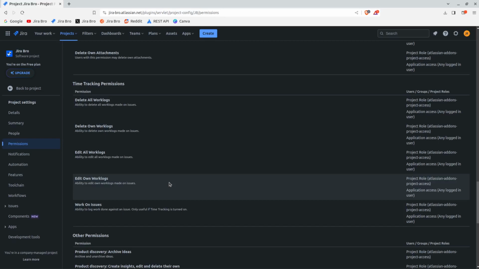All right, if you had the time tracking enabled, who worked on the issue and how much: 7 hours, 3 hours, 2 hours, and etc. And this is where you can edit own work logs. Well, are you sure you want to give this to anyone? Because anyone can edit their own work logs and they can say, well, I did this in, I don't know, in 2 hours.